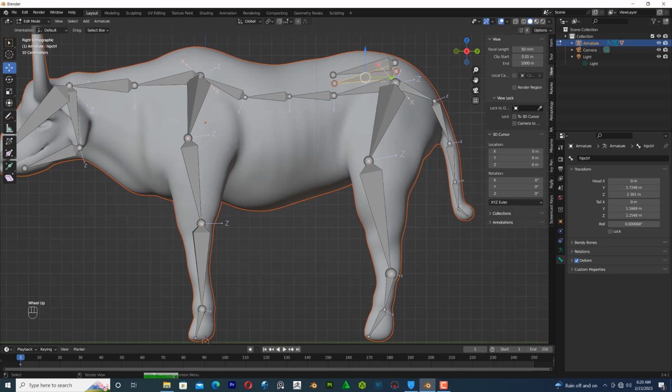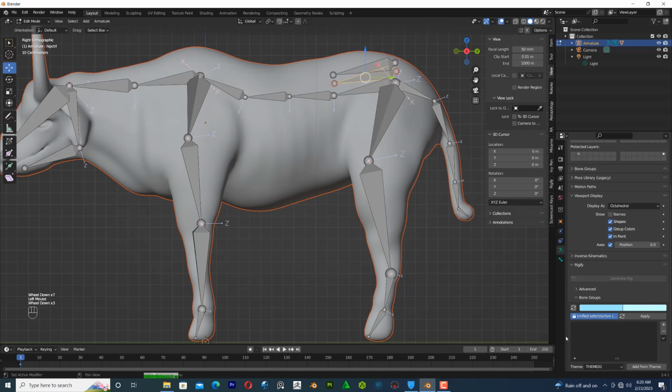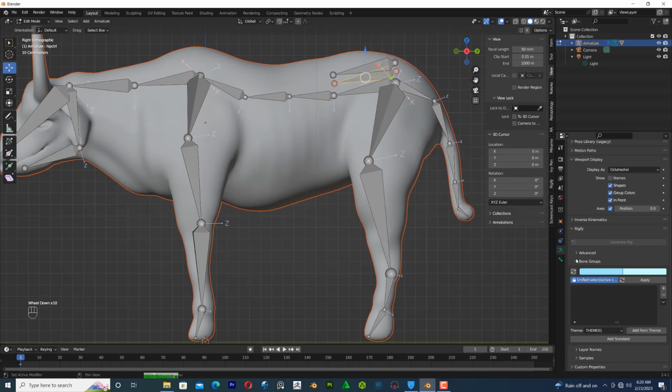So I want to change this bone group color.